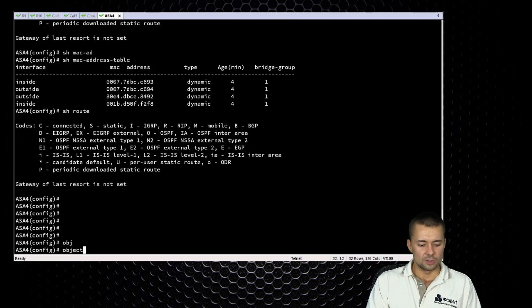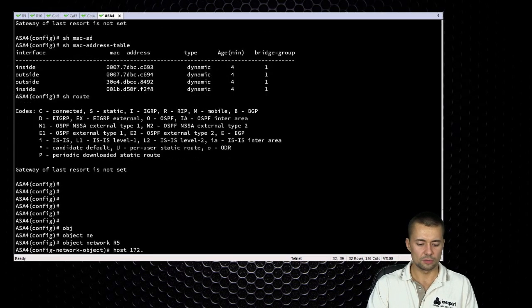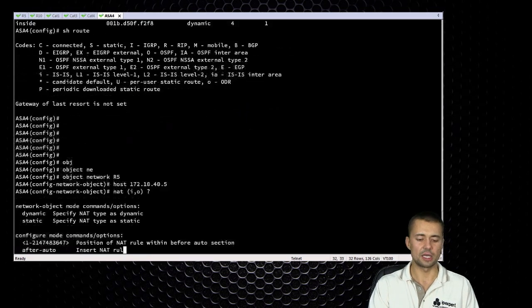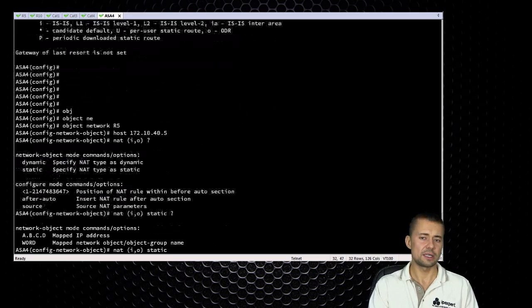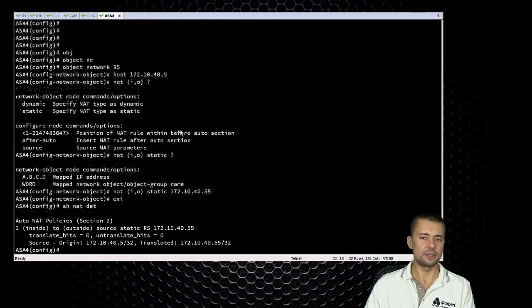So let's create an object for the original address of router 5, 172.10.40.5. This is the original address of router 5, part of the transparent network. And now the translation, inside to outside direction, and the translated address is part of the same subnet, so it's part of the local network. I said that this is going to be .55. So we can take a look at the details of the translation, and this is the original address and the translated one.